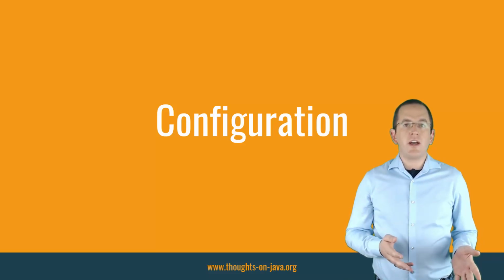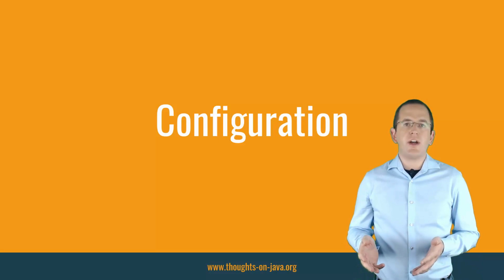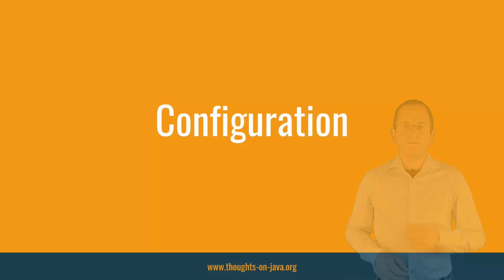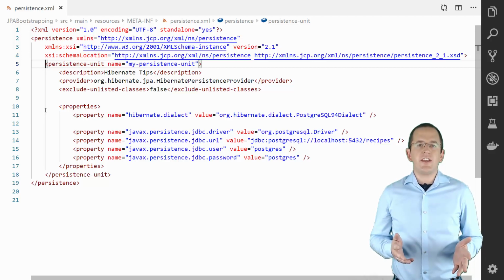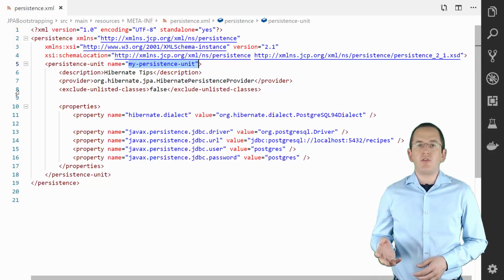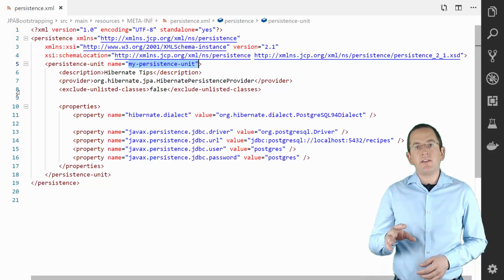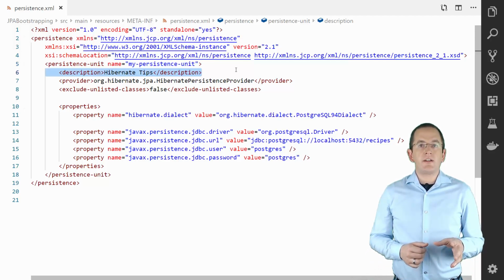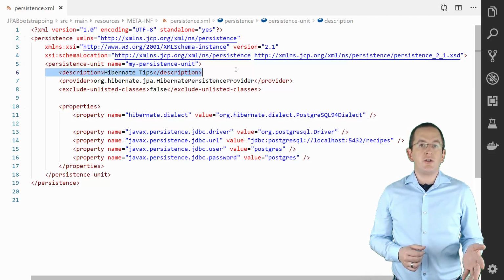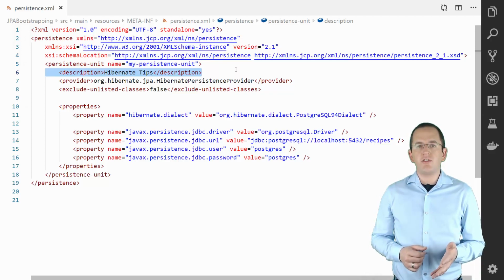The easiest way to configure Hibernate is to add a persistence.xml file to the META-INF directory. Here you can see an example configuration which tells Hibernate to connect to a PostgreSQL database on localhost. Let's take a closer look at the different configuration elements. I first define a persistence unit with the name myPersistence_unit. It defines a set of entities which represent the data contained in a data store and will be managed by an entity manager. The description element is optional. You can use it to provide additional information about the configured persistence unit.